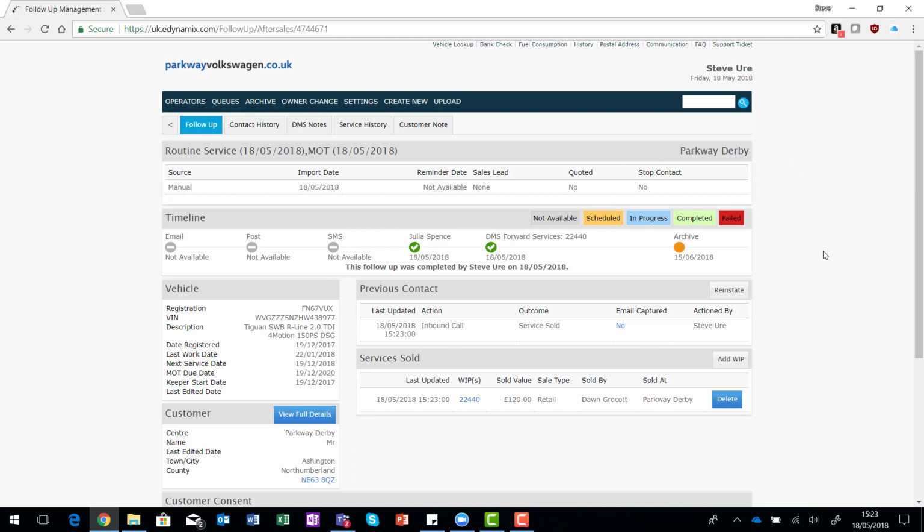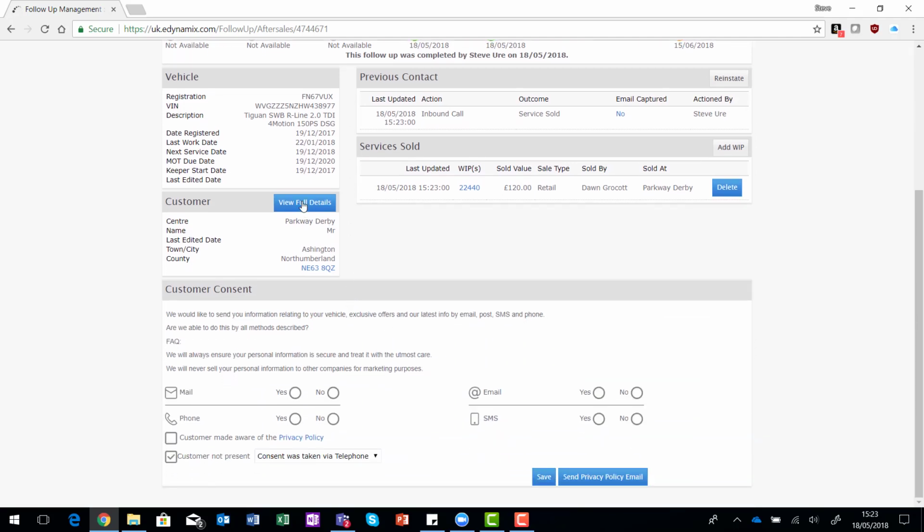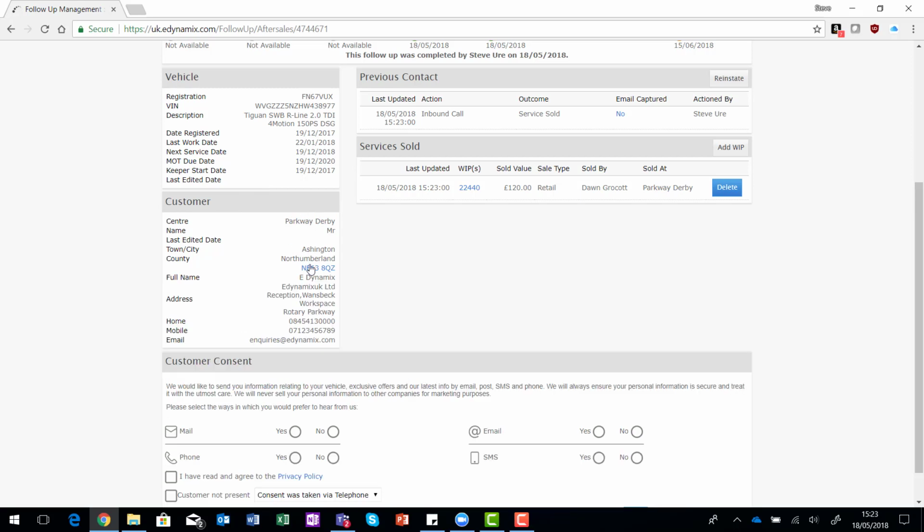Now, this is a standard follow-up record. It's created when you do an inbound booking. When you scroll down, you're going to notice you've got the customer details here, and down the bottom you'll have the customer consent panel as well. So I'll just talk you through everything. You have the customer box. If you want to see all of the customer details, just click on this view full details. That's going to open it up, and you're going to see here all of the contact details that you'll be applying consent to. So you've got the customer's name, the address, telephone, mobile, and email address.